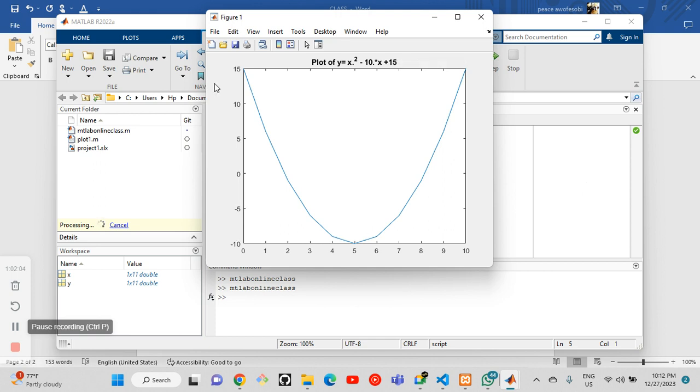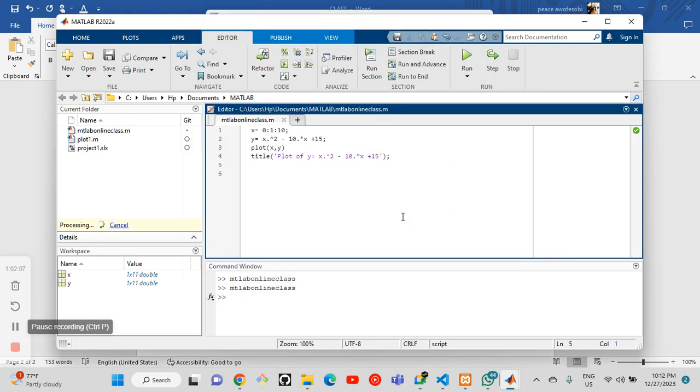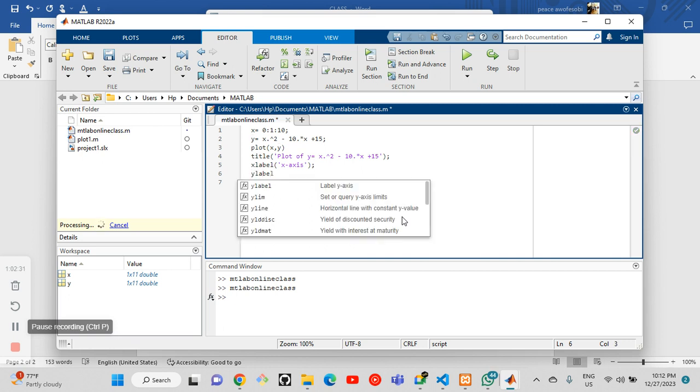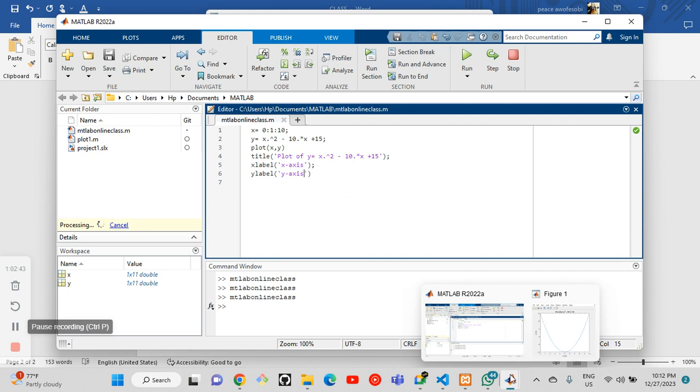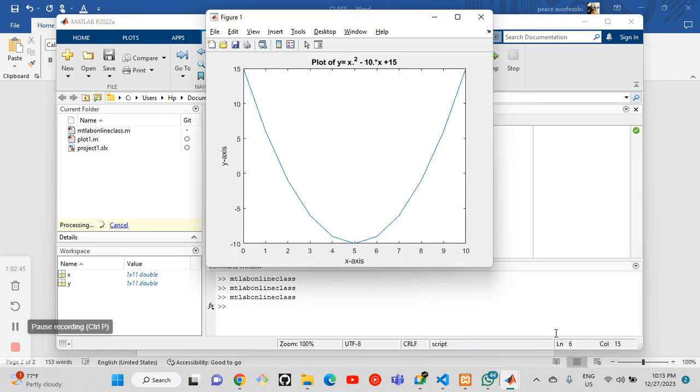I want to label my y and x axis. For me to label that, I come to the next line and add xlabel, then open my parenthesis and say x axis. If I want to label my y axis also, I come and say ylabel, and then say y axis. If I rerun it, I will definitely have both the x and the y axis there. Can you see it?